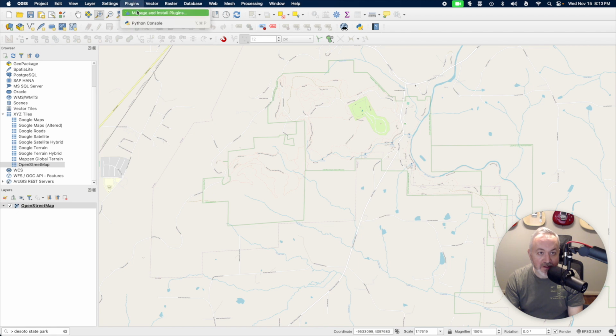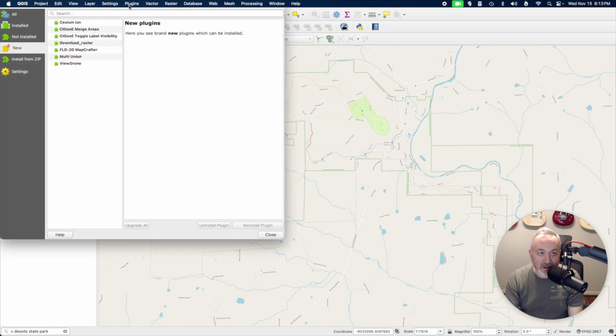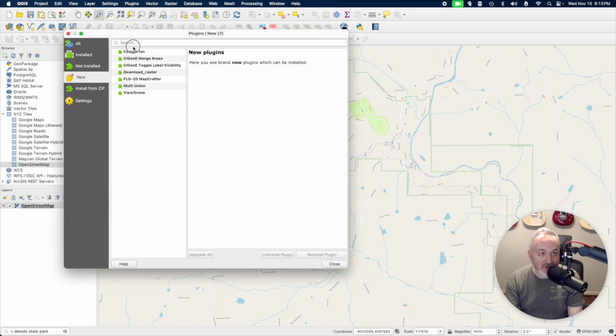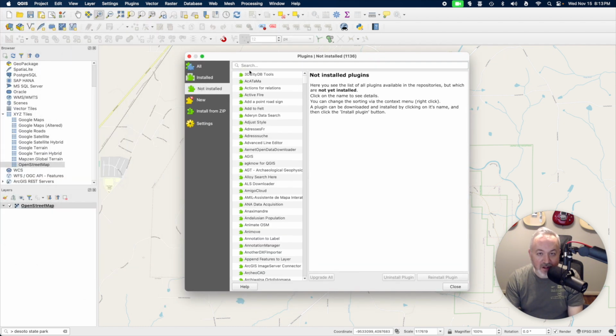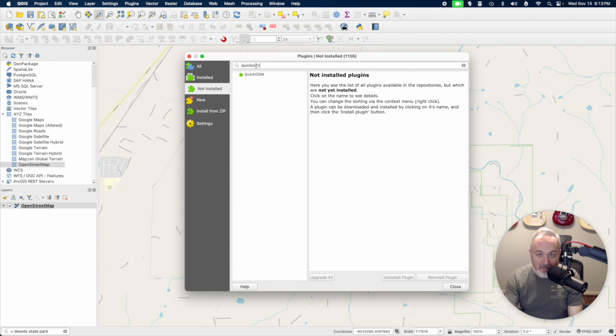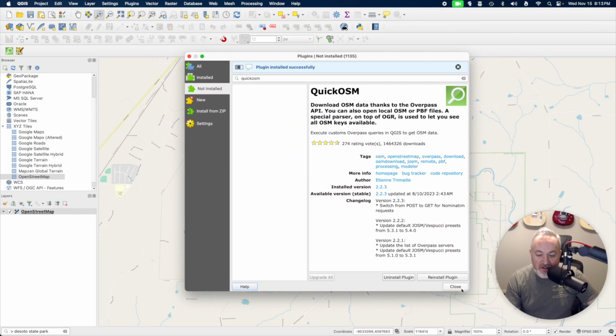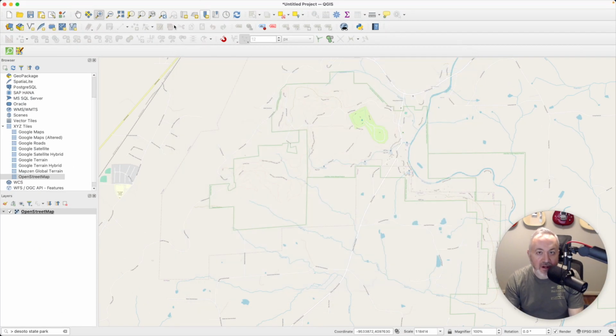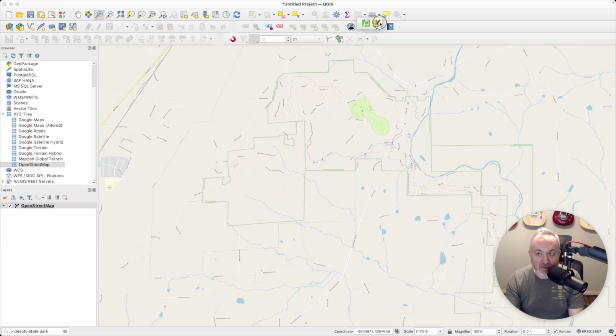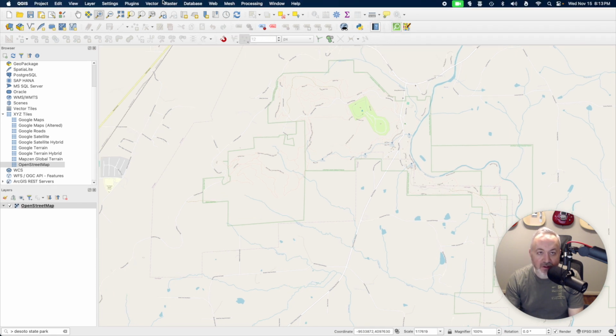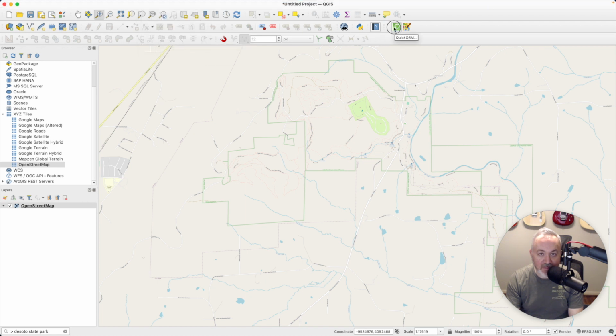We're going to go to Plugins, Manage and Install Plugins. Go to Not Installed and search for QuickOSM, which is short for OpenStreetMap, and we're going to install that plugin. Once that's done, you can hit close and you will get a new toolbar, which I'm going to move up over here. Also, underneath the Vector menu, there's going to be a new entry called QuickOSM with two entries under it. We're just going to worry about the QuickOSM one for now.